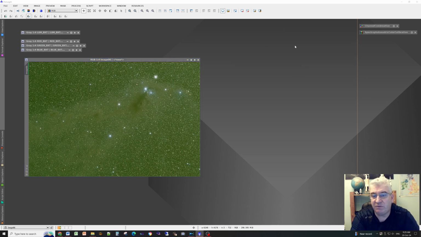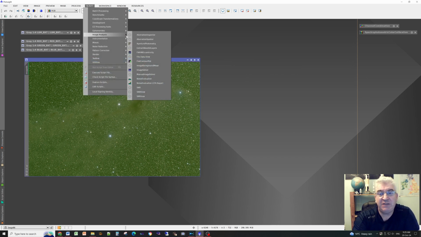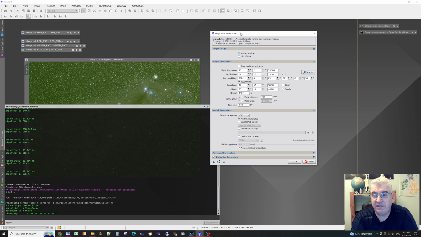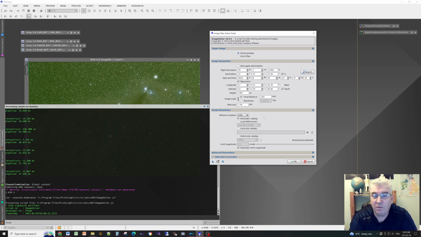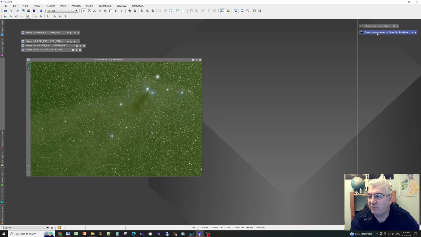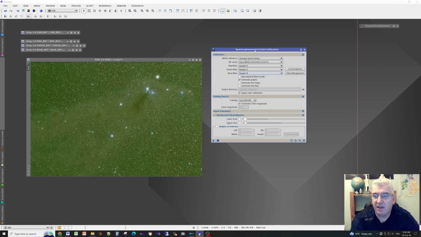In order to get the colours right, I'm going to run a script, image analysis, image solver, so essentially plate solving this image so it has an astrometric solution. And then once I've done that, I'm going to run a spectrophotometric colour calibration to get the colours right. So I'll come back in just a moment when I've run the image plate solver script. Okay, so the plate solve was successful. So the next thing I'm going to do is run the spectrophotometric colour calibration.